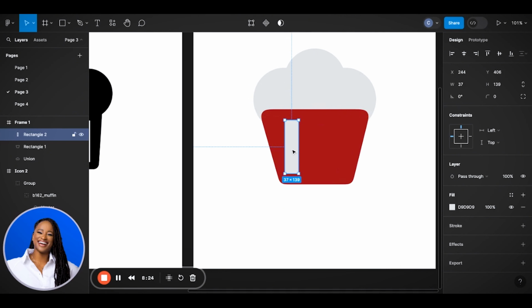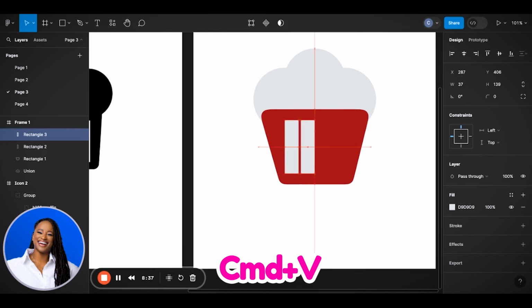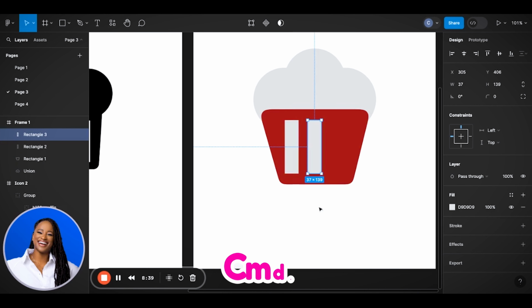So now we're going to copy and paste this 2 more times so that we have 3 of the same size and looking rectangle. So we're going to press Command C and then Command V. And there we go. Then it should have made it, and it did. Now we're going to do it again. So press Command C and then Command V. And we're going to drag it over.